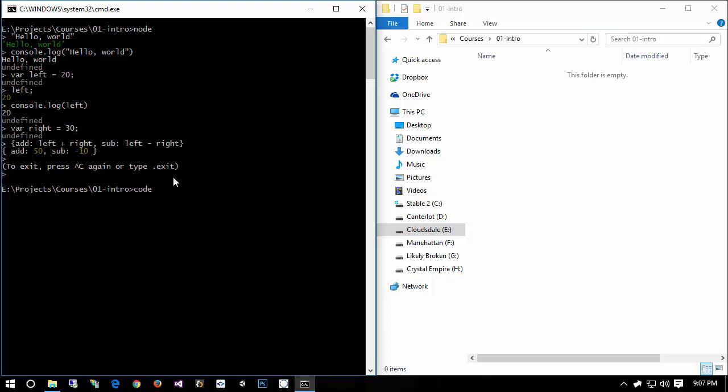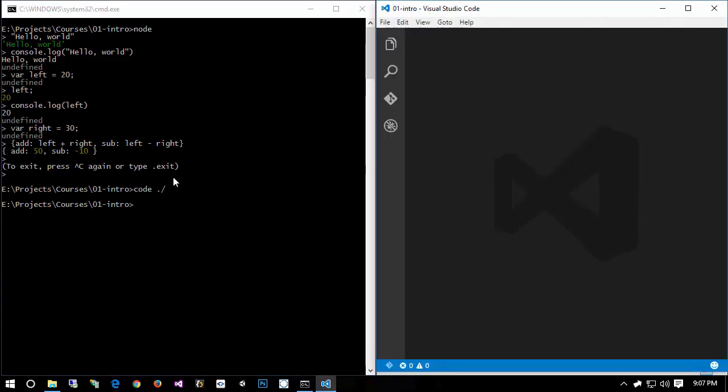So I want to open Visual Studio Code, but I want it to consider the current directory to be our current project. To do that, I specify a parameter here. The parameter I'm going to specify is ./, and ./ simply references the current directory. Then I can hit enter, and you'll notice Visual Studio Code pops up.